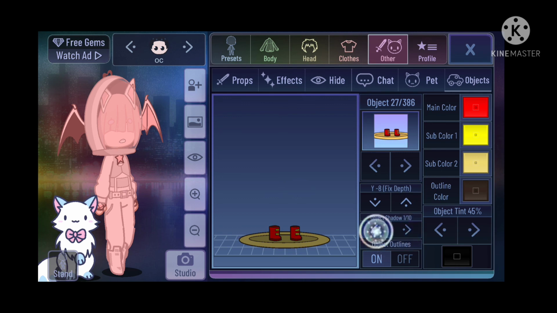You can go up. You can have the object shadow, which is very strange when it's a very big object. And then you can move it down, and so on and so forth. You can change the object's tint, which is very small, and then change the colors, obviously.